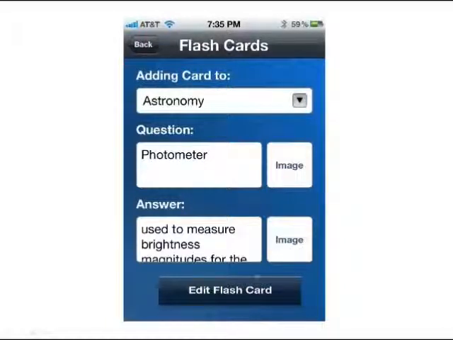And then when you're done, all you have to do is hit Edit Flashcard, and it will update that particular card. Now, say you wanted to edit this card, and you realize you misspelled something in the question, you didn't capitalize it, or you just want to change it.